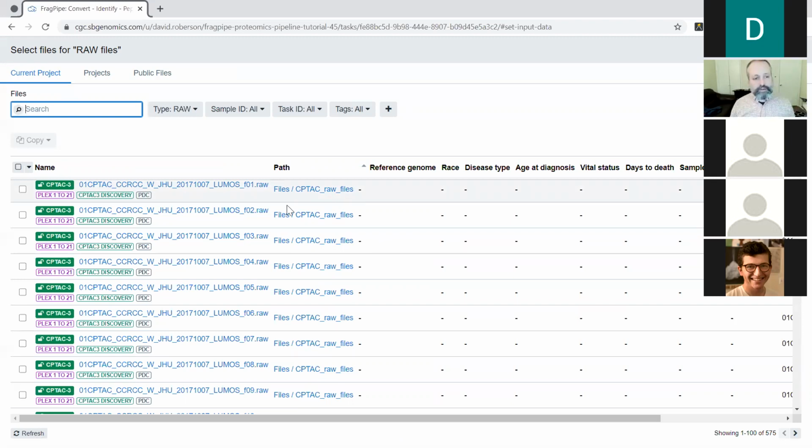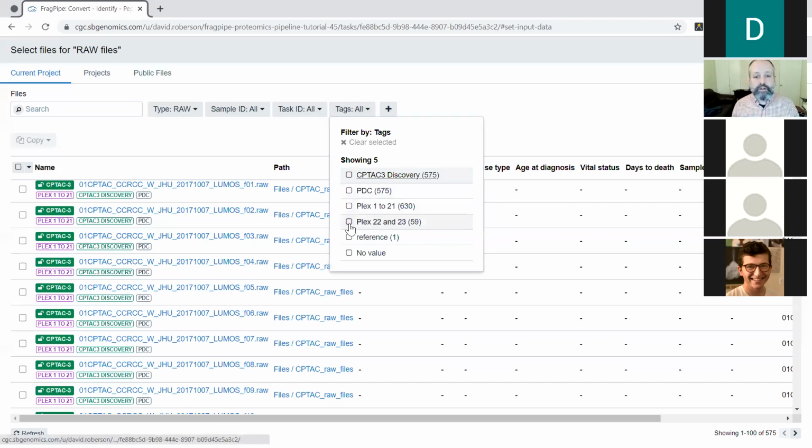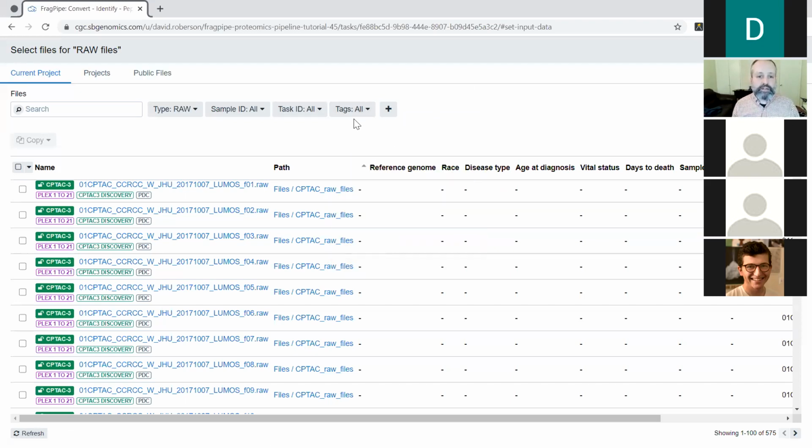Okay, so this is a really important concept. You can use these options here to filter down to find the files you want to use in your analysis. I just want us to launch two jobs as a batch task. So let's pick plex number 22 and 23. And let me see if I did that. So yeah, I did a shortcut way to do that.